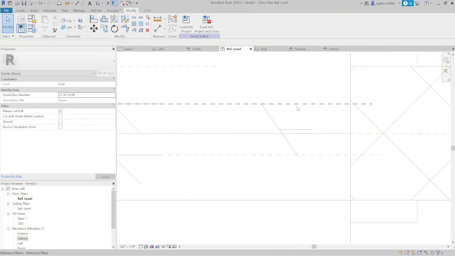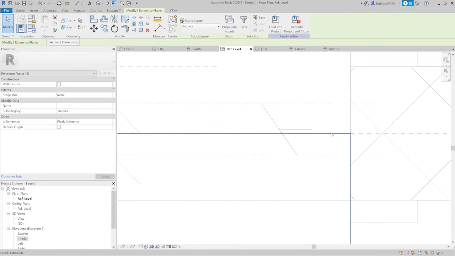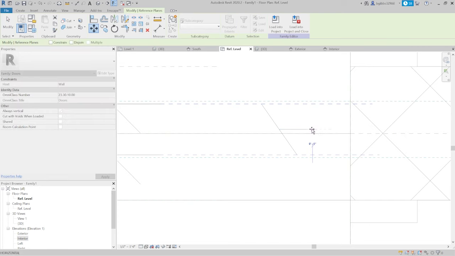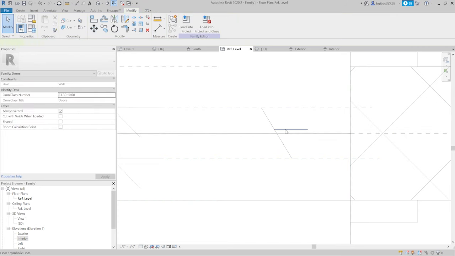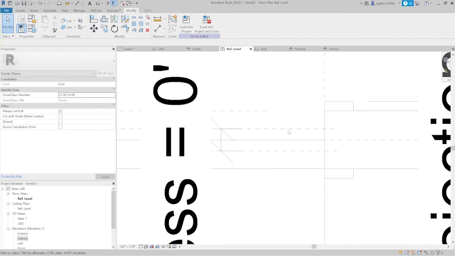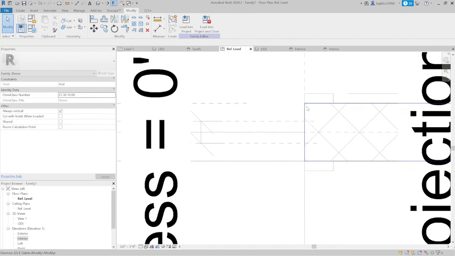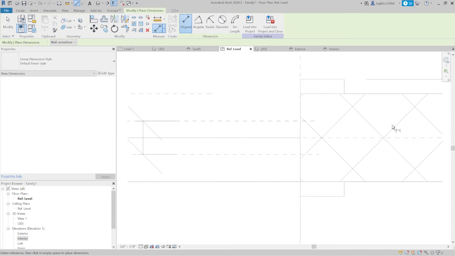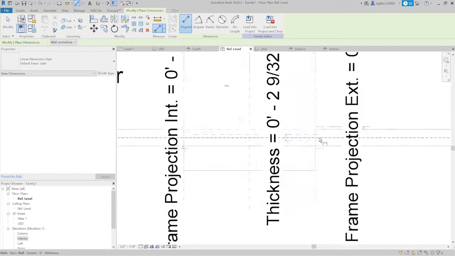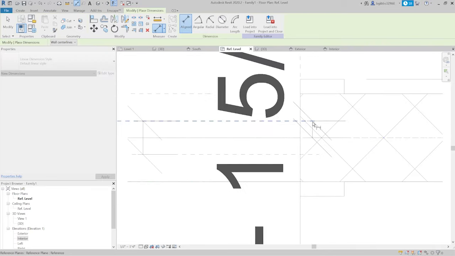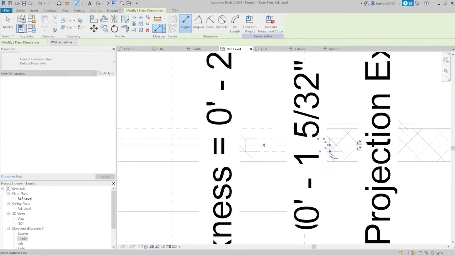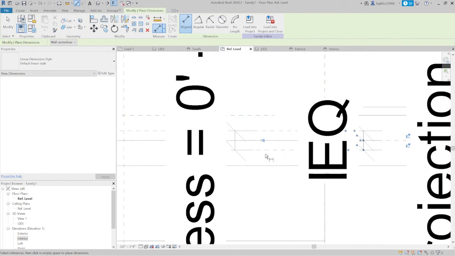I'm going to locate these, so now the door is centered. That's going to be my thickness. Now I'm going to go ahead and start here at that door reference line. And I'm going to click on both sides, click equal.